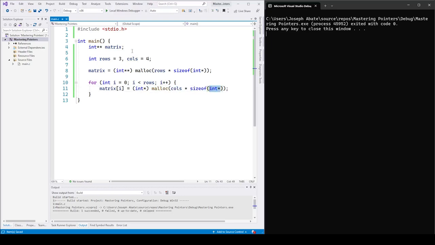And this can be anything. This could be a double matrix of floats or doubles or chars. You just need to update the sizeof and the data type for casting right here.